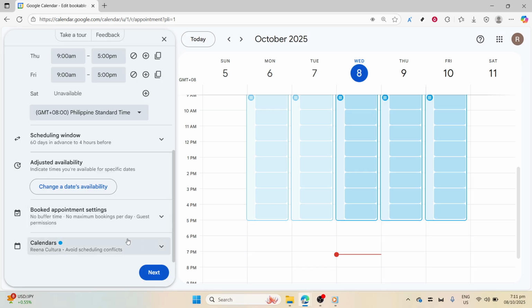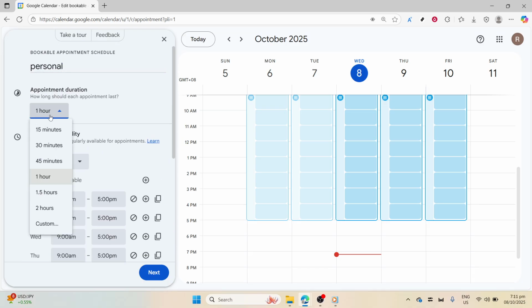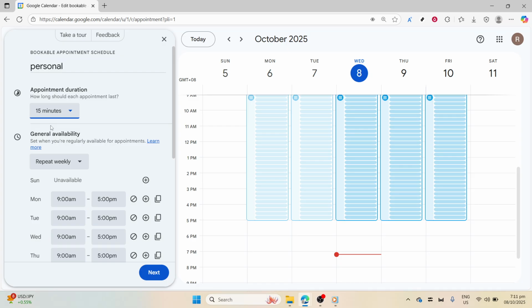After naming your schedule, you'll be prompted to select the duration for each appointment slot. This is essential for proper time management. So think about how much time you'll need for each meeting or event. Do you need a quick 15-minute check-in or perhaps a full hour consultation? Once you've decided, set the duration accordingly.